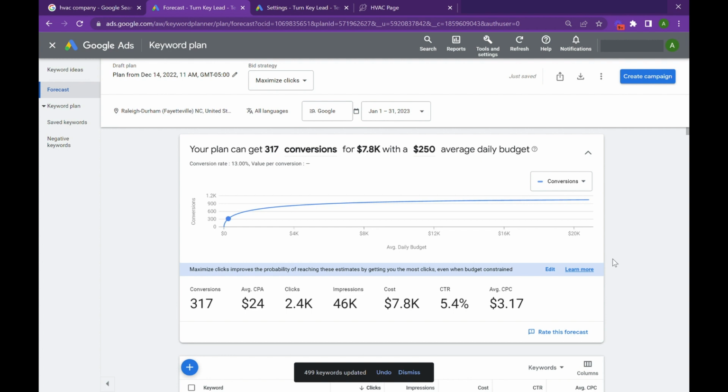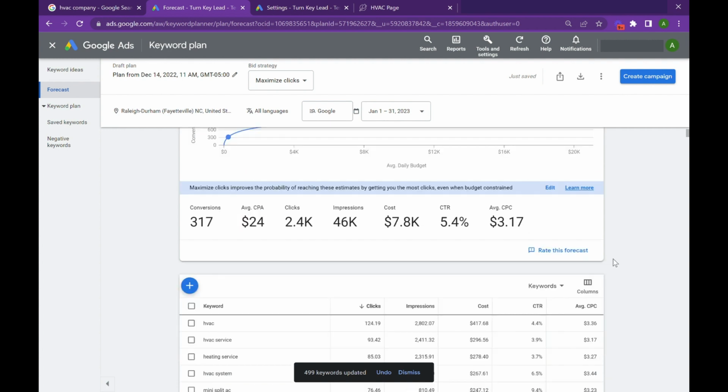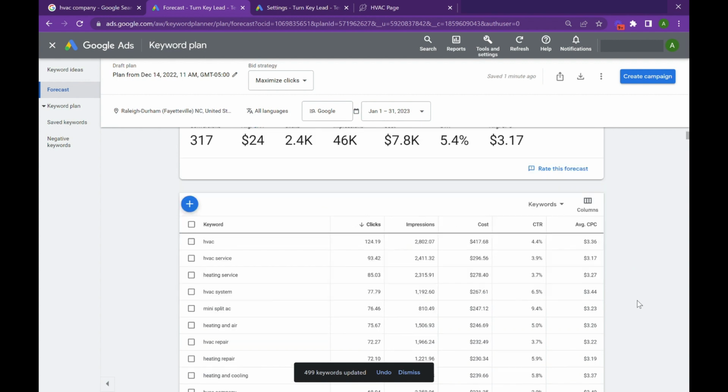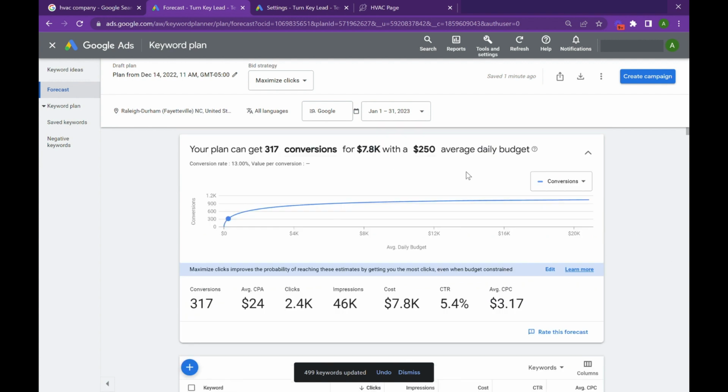So you want to make sure you have layered on exact match with manual cost per click, and then eventually leverage target CPA, right? But okay, so this gives you a quick forecast on what it looks like, what your targets are going to be.